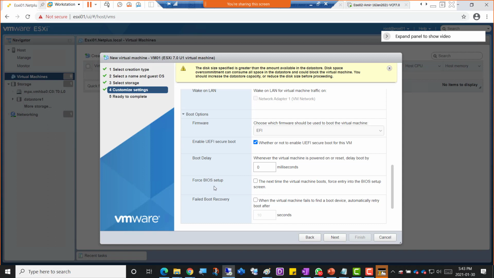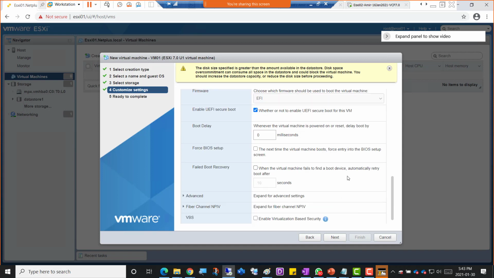Okay, so boot delay here, and then forced BIOS setup. Now this is interesting: if you want to start this machine and the first time for it to go to the BIOS, maybe you want to change the boot sequence or anything in the BIOS, then it will go to the BIOS directly the next time it boots if you select this option. Failed boot recovery: when the virtual machine fails to find a boot device, automatically retry boot after 10 seconds. So it's going to just try to start again and again if it does not find any device to start from.